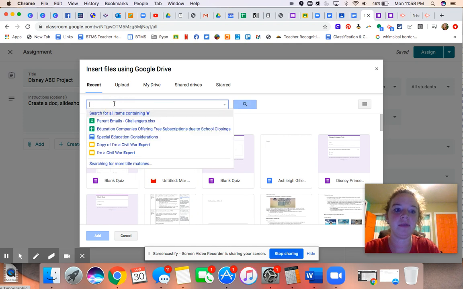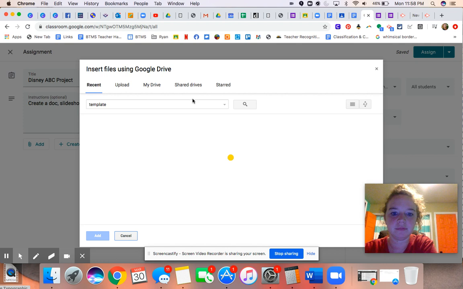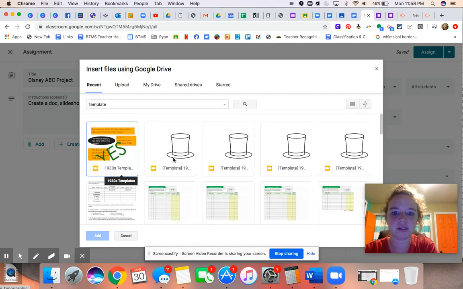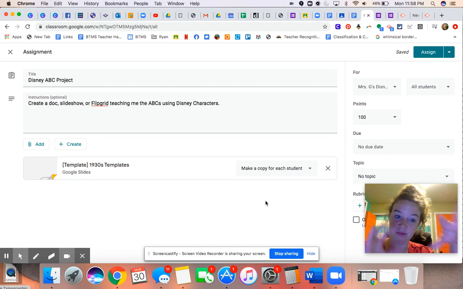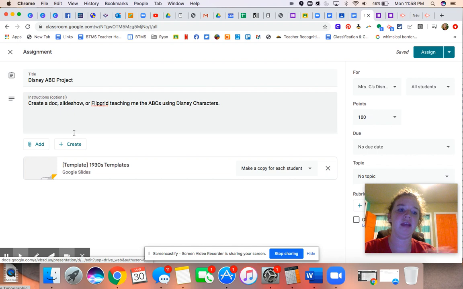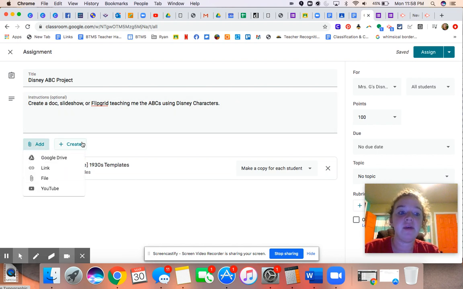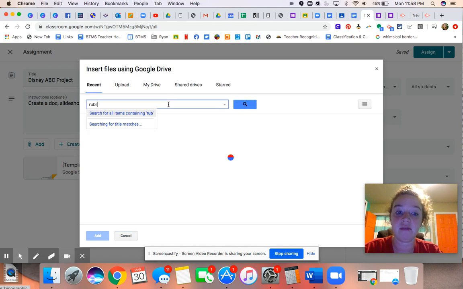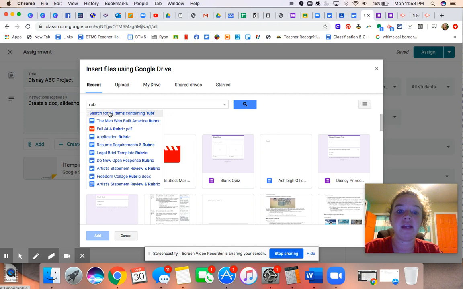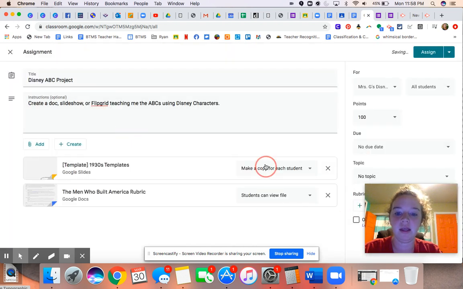I'm just going to look at a template that I already have created. And here's like a slideshow template that I did. So if I'm doing that, I'll make it to where every student will get a copy of this. That way, every student has their own. It is just their personal one. And it'll already be created with their name on it, and they can edit it. If I want to give the students a rubric that they just see that I don't want them to edit, I'm going to make sure that I don't click make a copy.